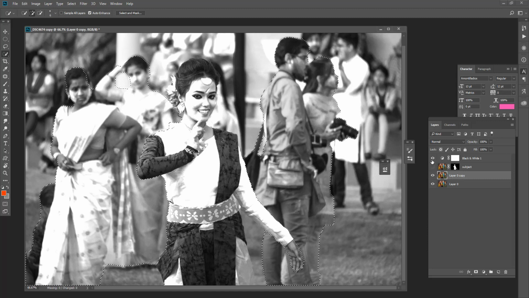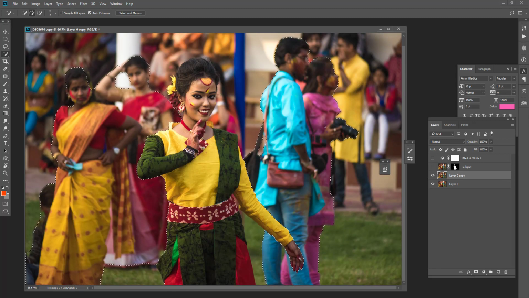Now when the selection is done, I'll make it in a. Here is another woman in the background, in the back of the main subject, so we have to select it too. We should select it carefully so that the part of our main subject is not being selected.